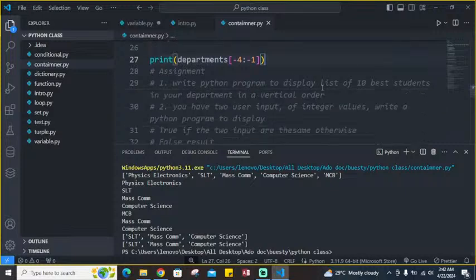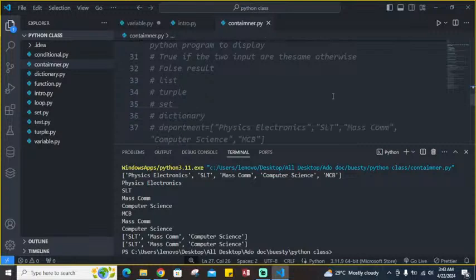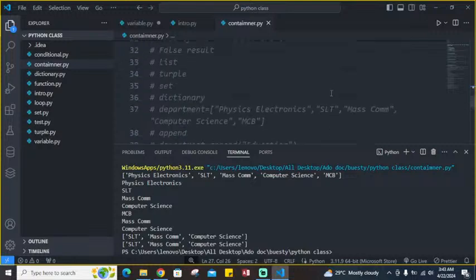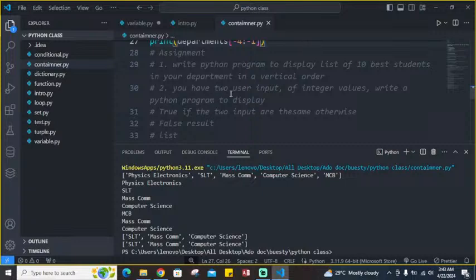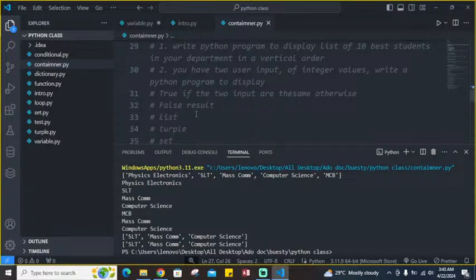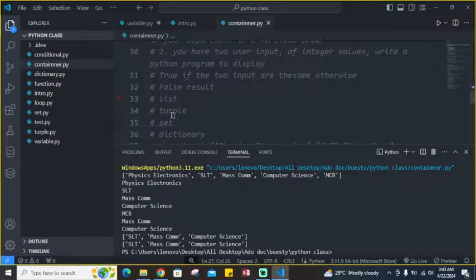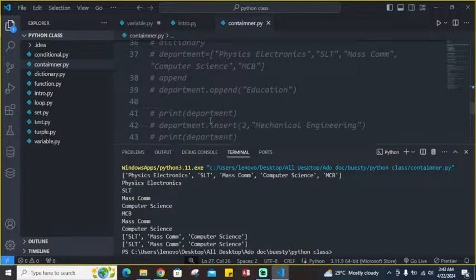So I gave an assignment: write a Python program to display the list of 10 best students in your department in a vertical order, which was the example we gave above. All right, then the next assignment I gave was that you have to use an input of integer values. Write a Python program to display true if the two inputs are the same, otherwise false. List, tuple, otherwise false, tuple, set, and dictionary.